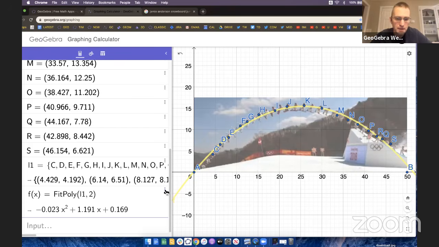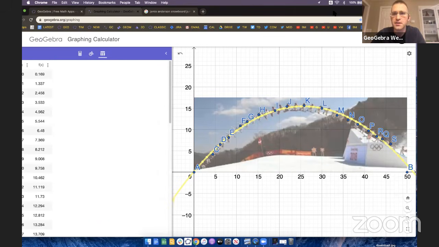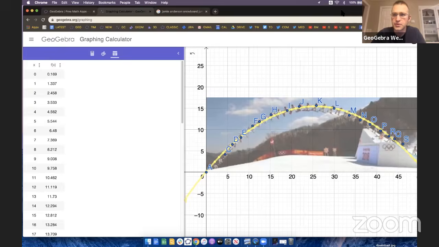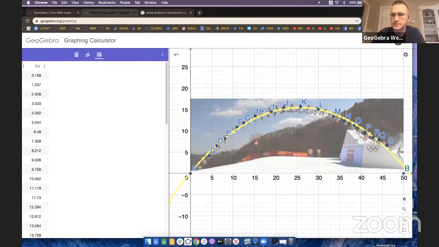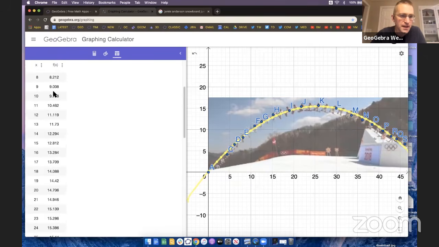Oh, and by the way, you want to make a table for it? Be my guest. Let's start at 0 and go to, well, we went 0 to 50 here, so let's stop at 50. Let's scale by whatever we want. GeoGebra will make a table as long as you want it. Pretty awesome. Very awesome. And yeah, so that's kind of how it looks there.